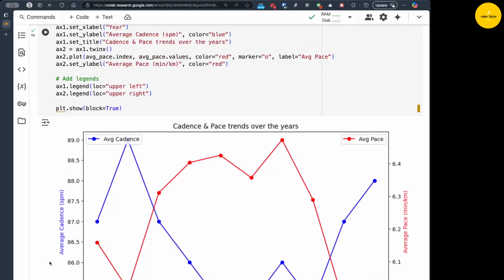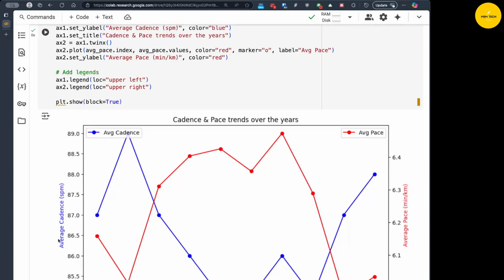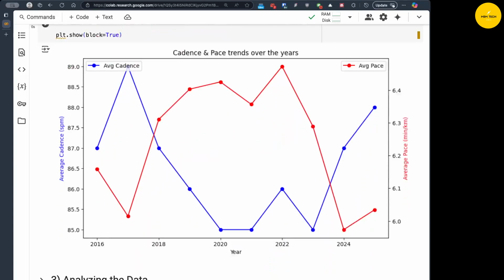For the cadence versus pace, what that means is that with higher cadence, meaning the more steps per minute, I was running just quicker, basically. So this is something that I'm trying to reproduce since the latest years, since I realized that.